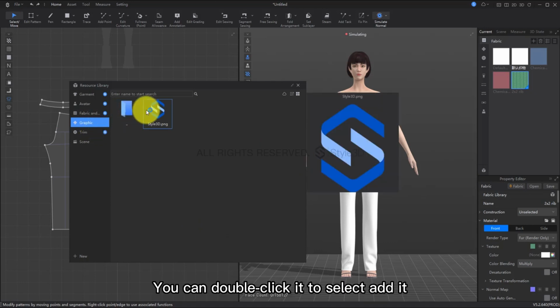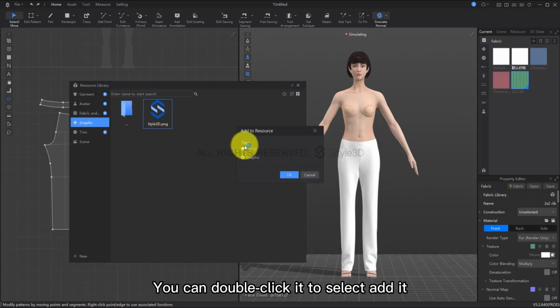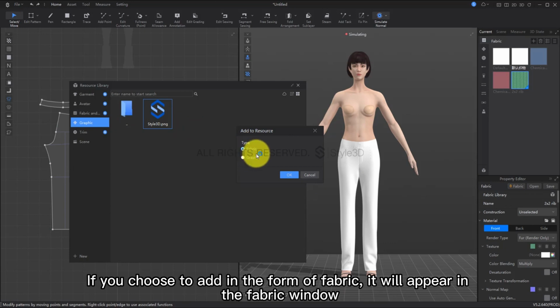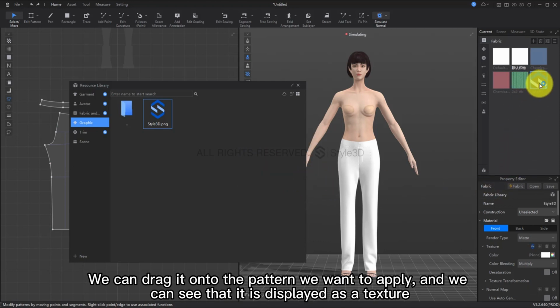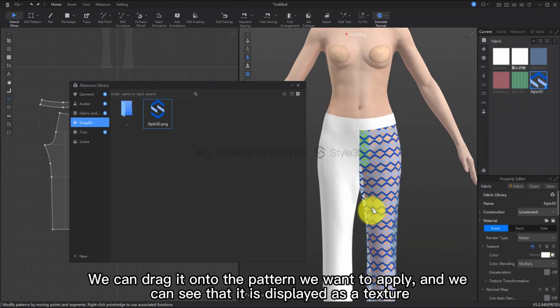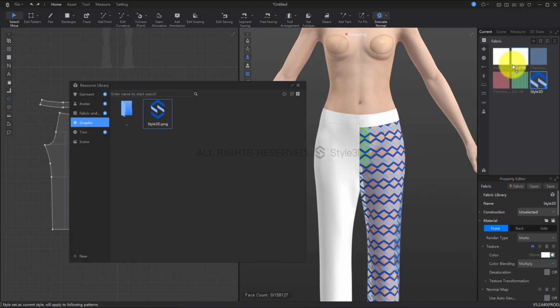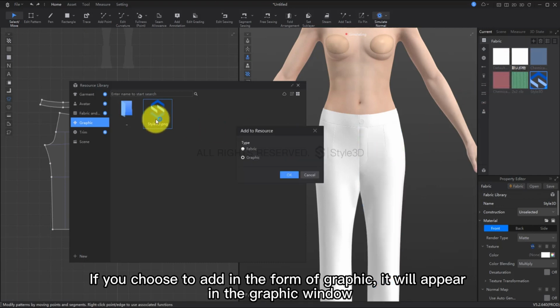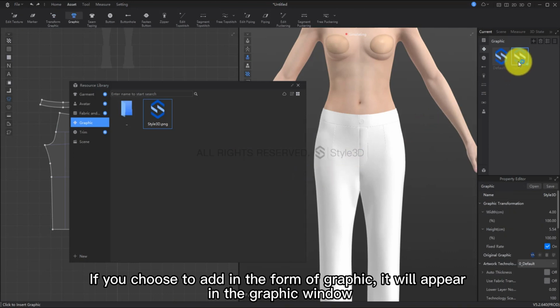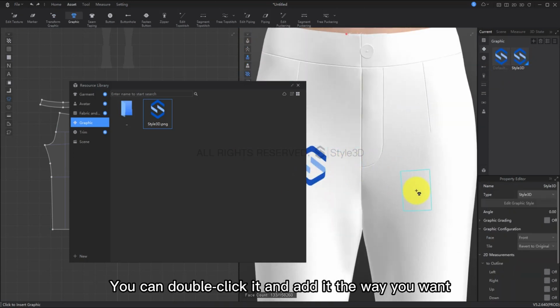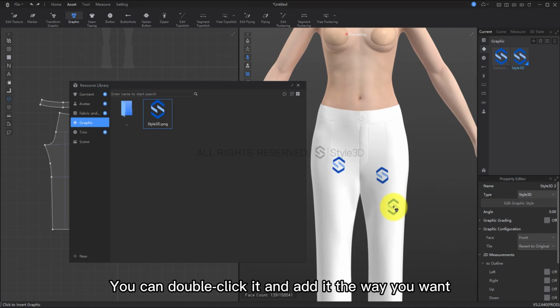The next one is about graphic. You can double-click it to select Edit. If you choose to add in the form of fabric, it will appear in the fabric window. We can drag it onto the pattern we want to apply, and we can see that it is displayed as a texture. If you choose to add in the form of graphic, it will appear in the graphic window. You can double-click it and add it the way you want.